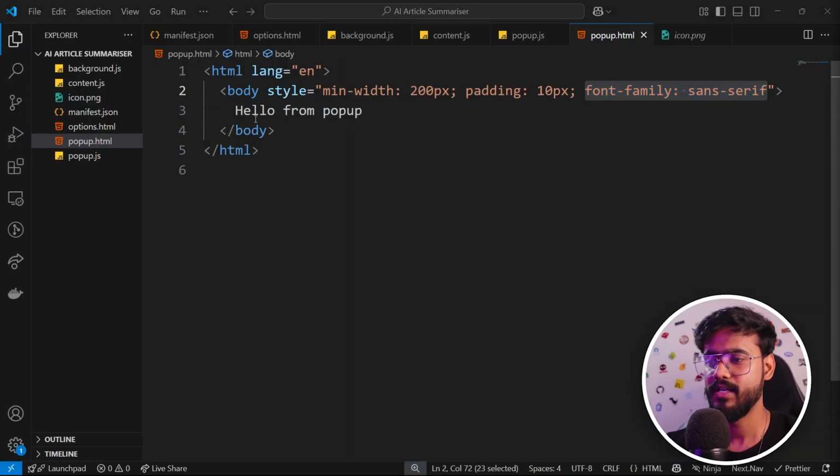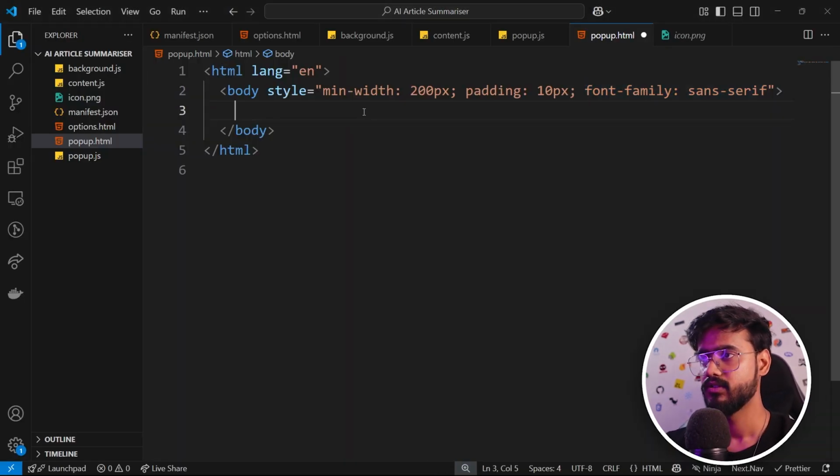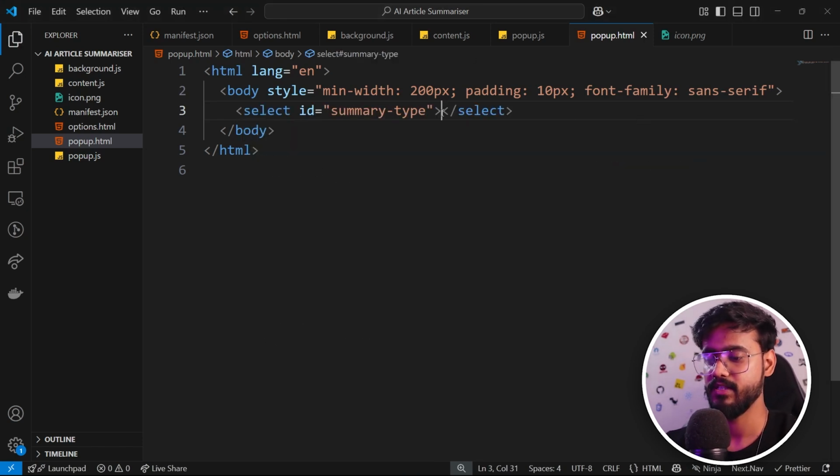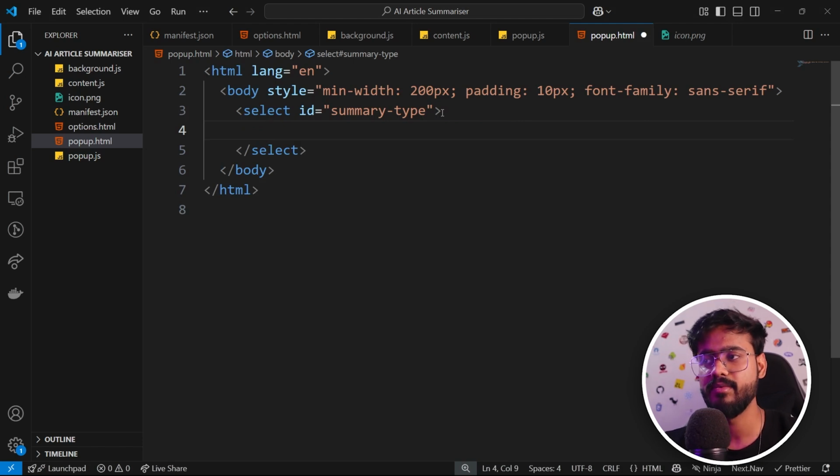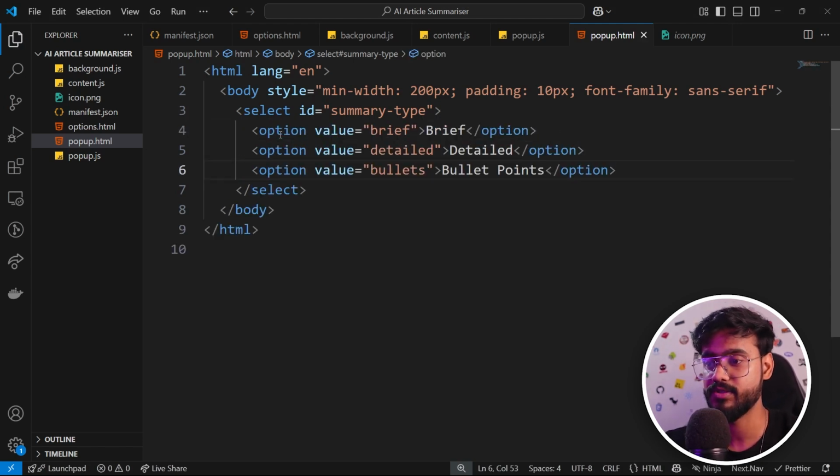Cool. Now let's go on and build our actual UI over here. So first of all, I'm going to have a select tag with the ID of summary-type. And we will have 3 options inside of it, right? So our summary can be brief, detailed, or bullet points. So I'm going to have 3 options. First, we'll have value brief, then detailed, and then bullets.